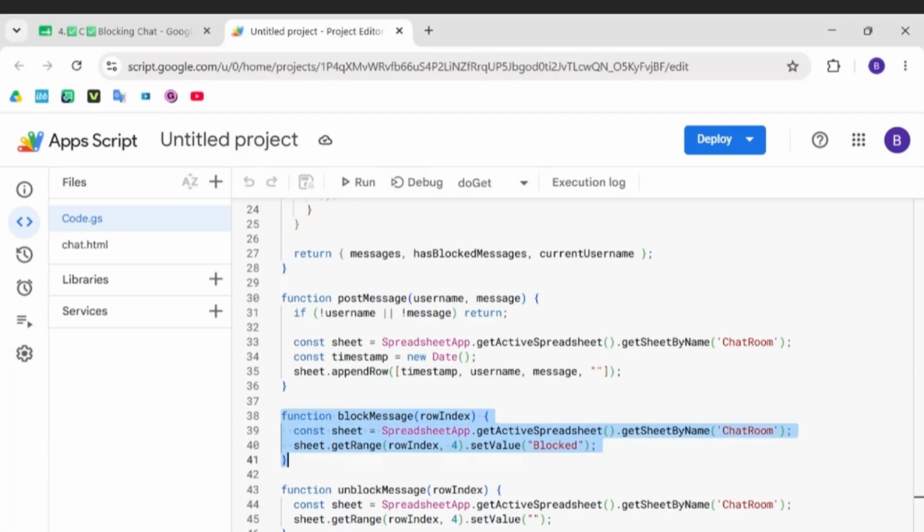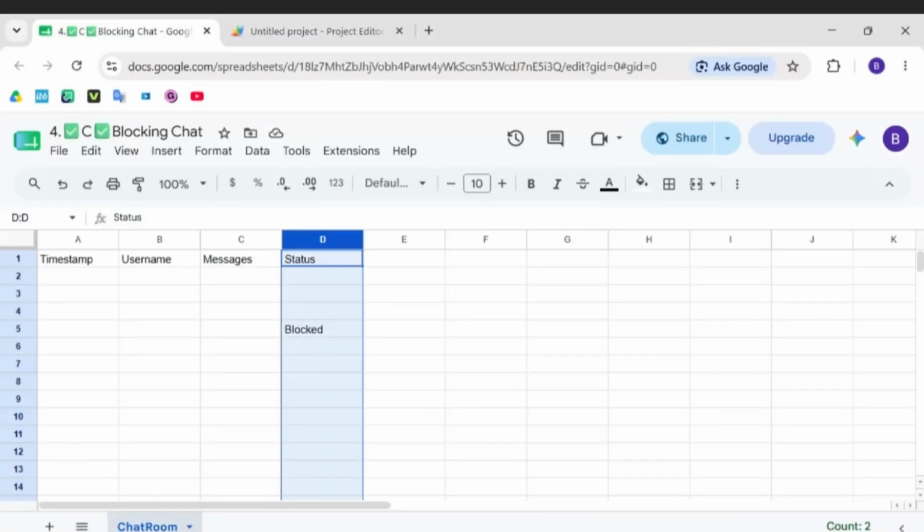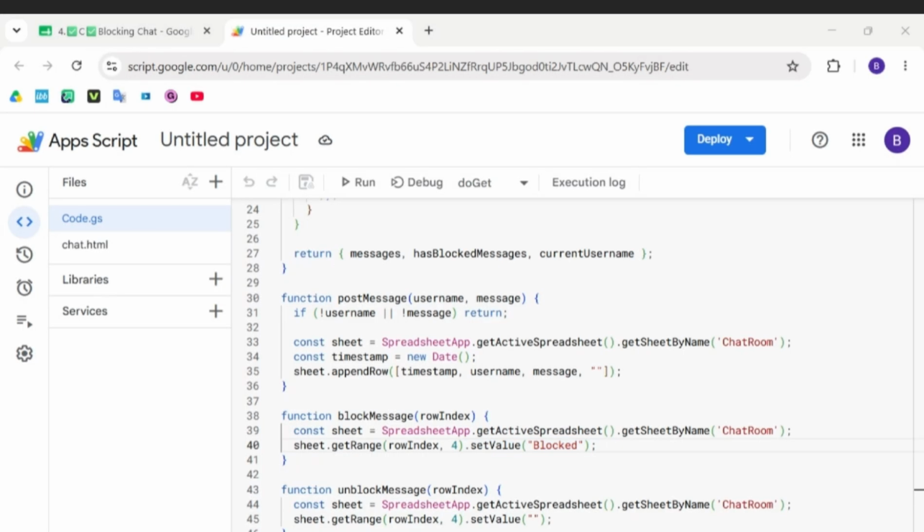The blockMessage function is a straightforward utility designed to mark a specific message as blocked. It accepts a rowIndex parameter, which is the spreadsheet row number of the message to be blocked. The function gets the chatroom sheet and then uses the getRange method with the provided row index and the column number 4, which corresponds to the blocked status column. It then calls the setValue method on that range to set the cell's value to the string blocked.